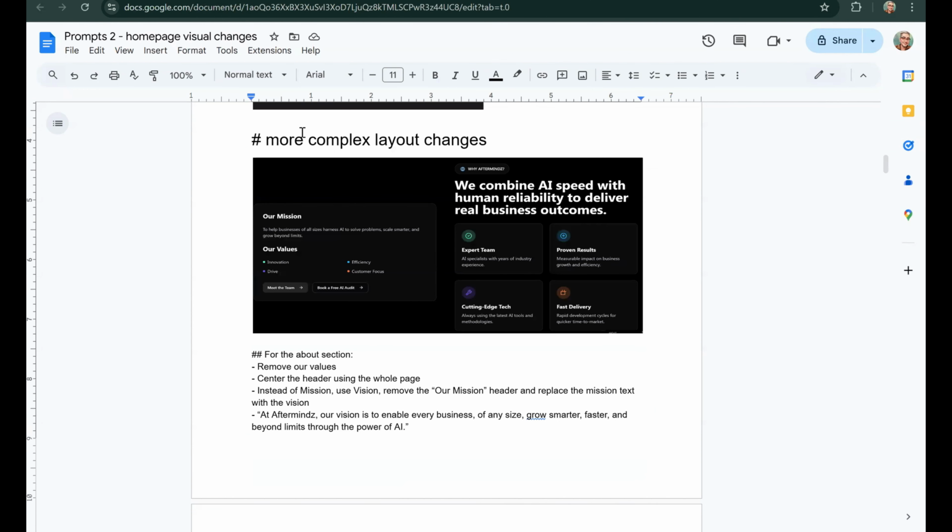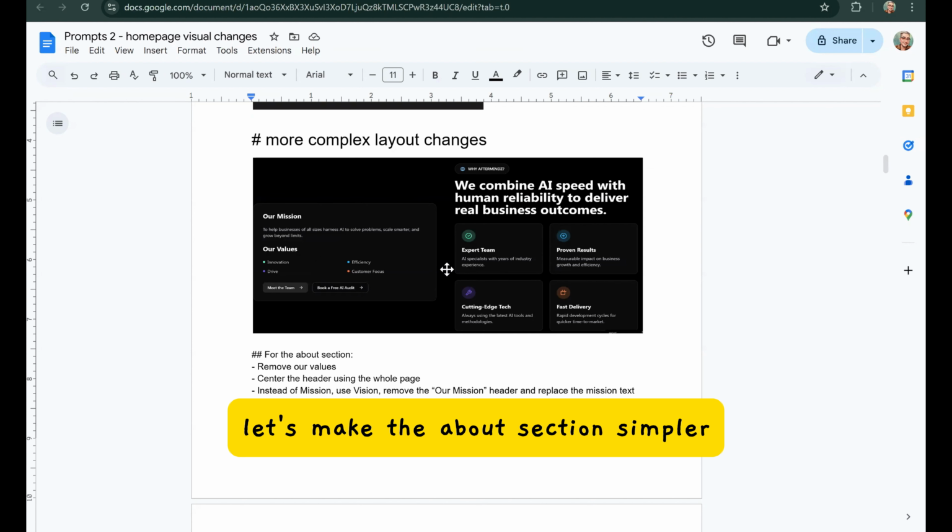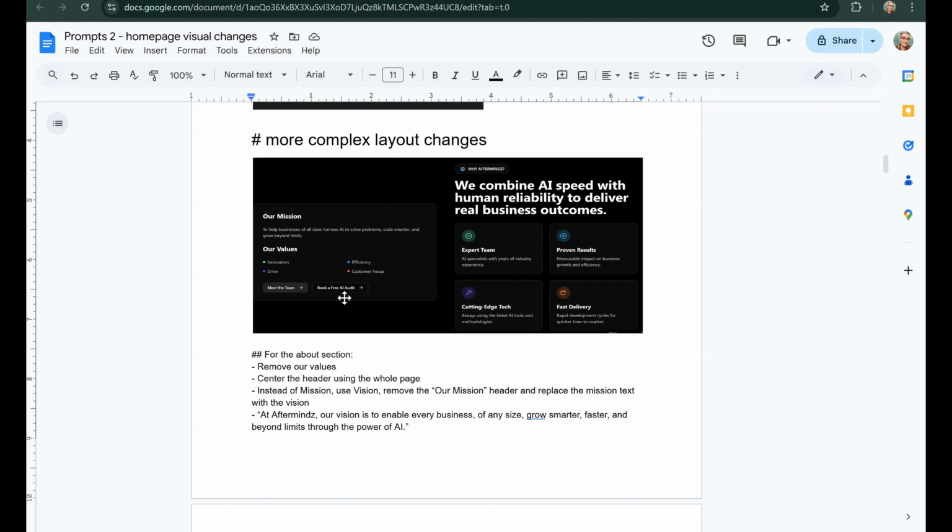Now let's do more complex layout changes using a prompt. Basically, the above section looks so complicated to me, too much text. What I want to do is remove these values and simplify. I want to move this title to the center of the whole page and put these selling points together in one line in 4 columns, and move these 2 buttons below. So the whole section will be simpler. People will not read too much text.